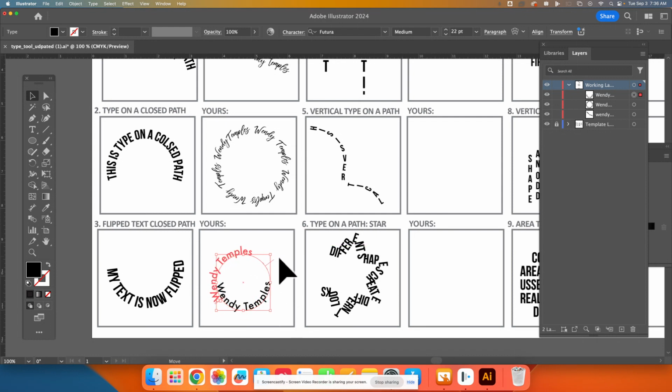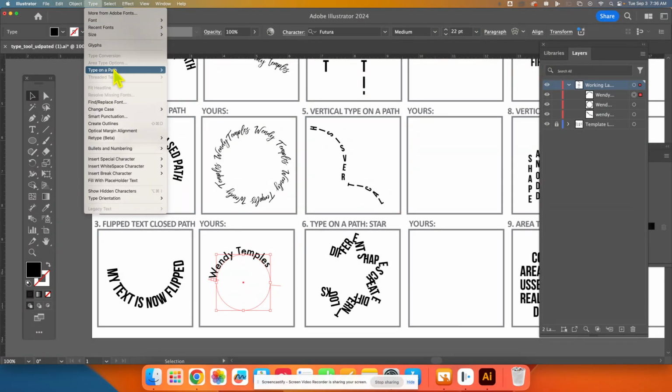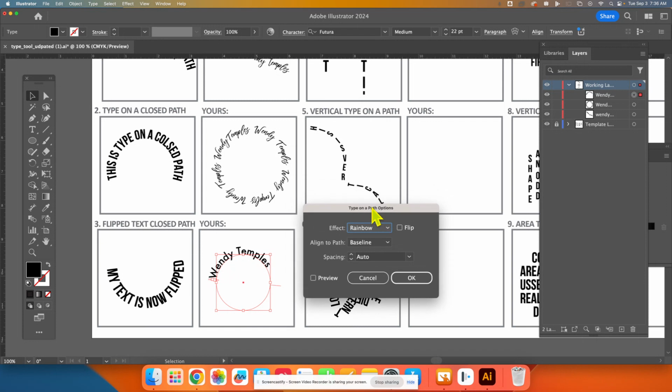Another way to do it would be to go to your type on a path options right here. When you get here, this is the one that I use most commonly. I'm going to click on the preview button, and I'm just going to hit the flip. What that does is it flips it from the top to the bottom. Sometimes your type on a path is really finicky, and the best way to correct it is by using the correct tools, rather than fighting with getting it right.